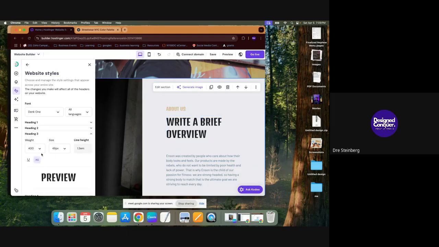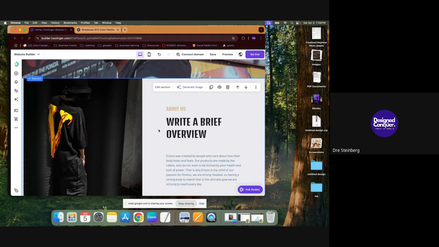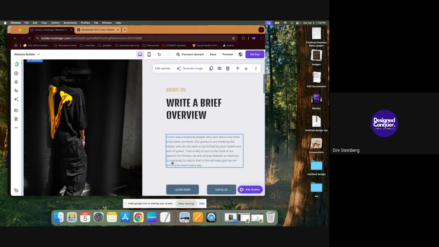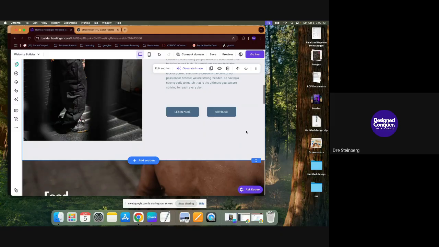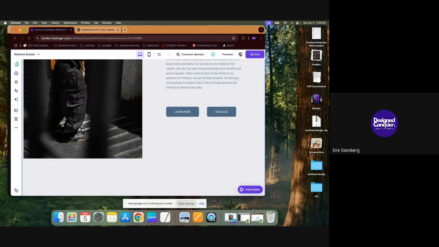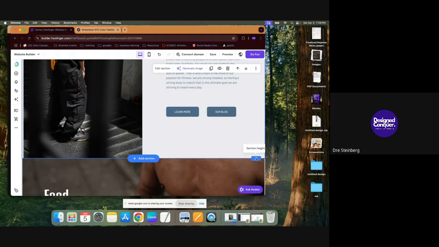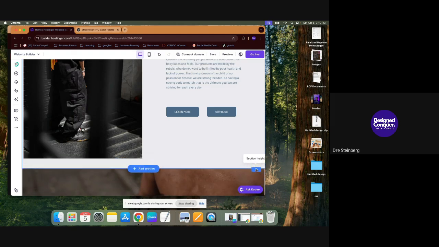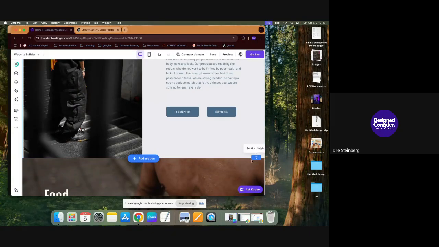The third is all uppercase. The second is all uppercase. Fourth, all uppercase. Fifth, all uppercase. Sixth, all uppercase. Now, the images match. What I'm going to do is extend this further so that it touches. And if it doesn't, you have the ability to control this space by grabbing this section height module right here and dragging and dropping how close you want something to touch.